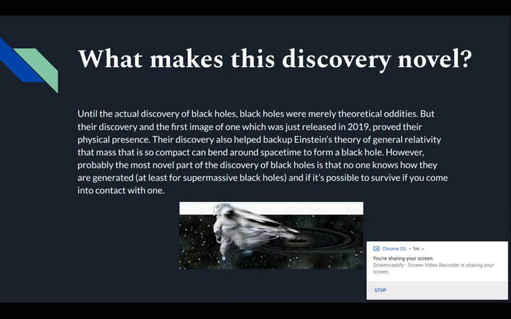What makes the discovery novel? Until the actual discovery, black holes were merely theoretical oddities. But their discovery, in the first image of one, which was just released in 2019, proved their physical presence. Their discovery also helped back up Einstein's theory of general relativity that mass can be so compact that it can bend space-time to form a black hole. However, probably the most novel part of the discovery of black holes is that no one knows how supermassive black holes are generated, and it's also possible to survive if you come in contact with one.